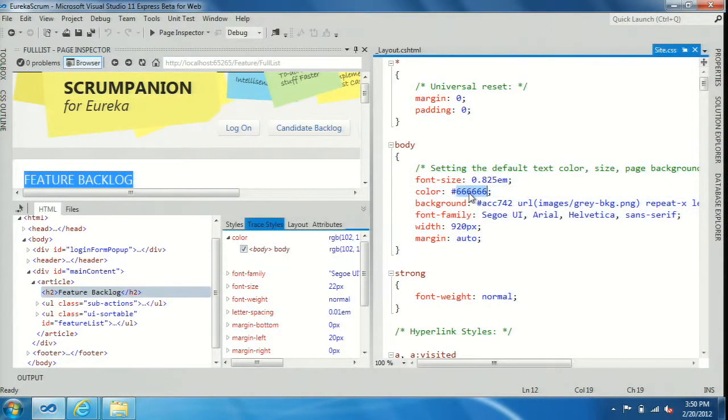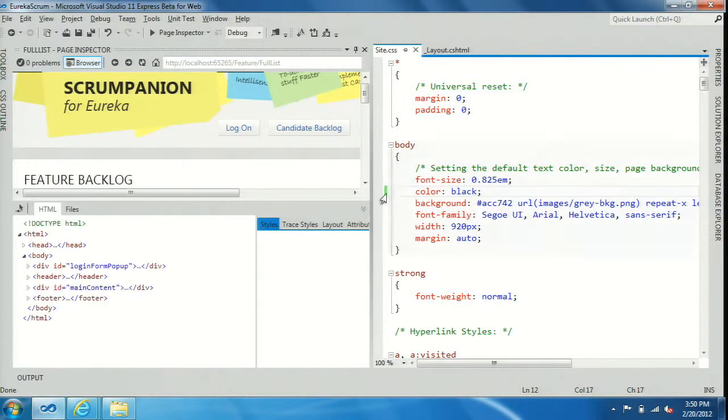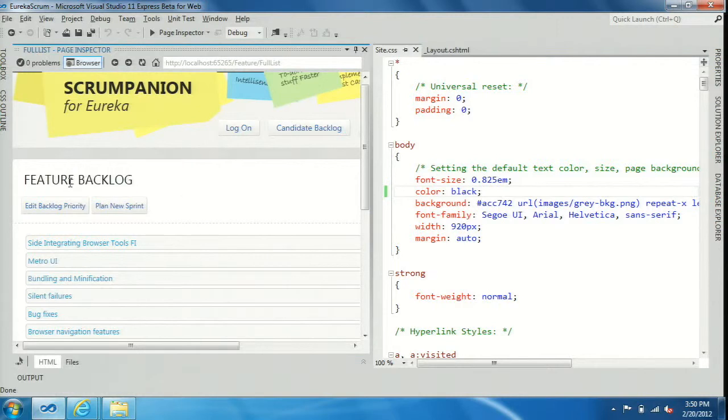So let's just change the color. I can do the same thing. Let's just bring up the editor. We can link the editor. I change it. Page Inspector tells me, hey, you just changed something in your CSS, refresh, do Control-Alt-Enter, and we can see that now we have the black color in this header.